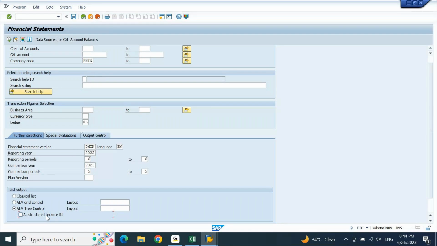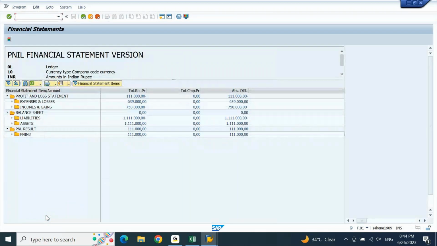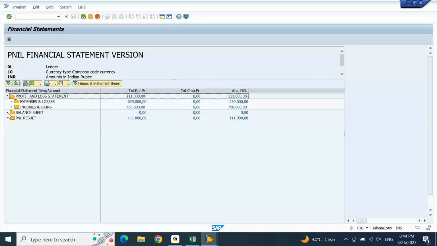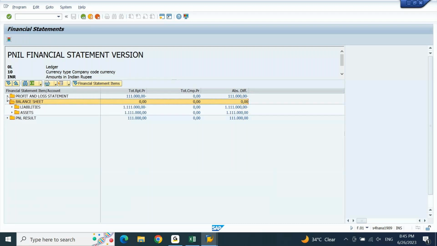Now, if I don't tick this, let me run the report. You will be able to see all these things, but you need to ignore the P&L result. That's it. Look at only P&L, look at only balance sheet. Clear? Now, is your balance sheet tallying? Yes. Is it tallying now? Asset liabilities? Yes. Yes, sir.